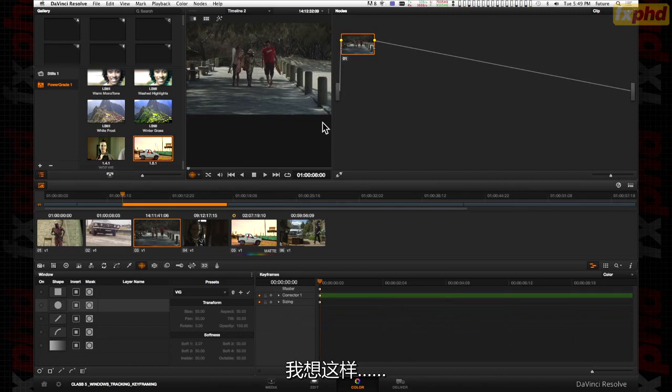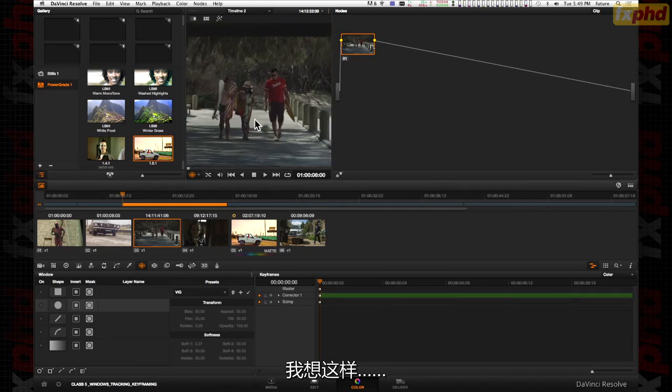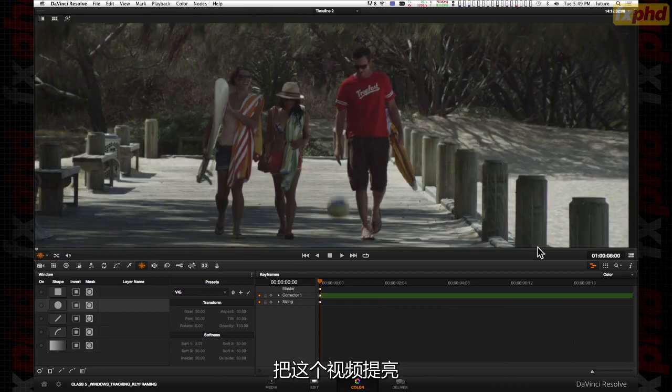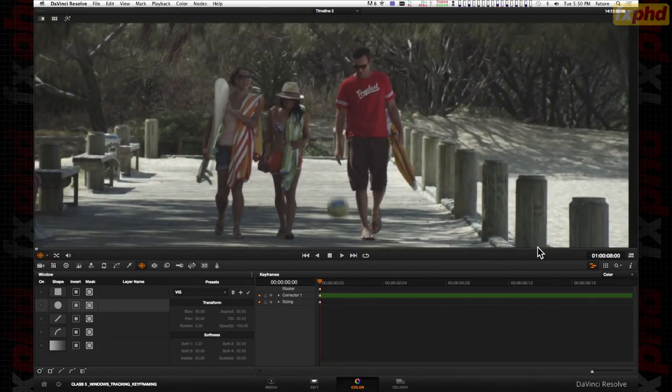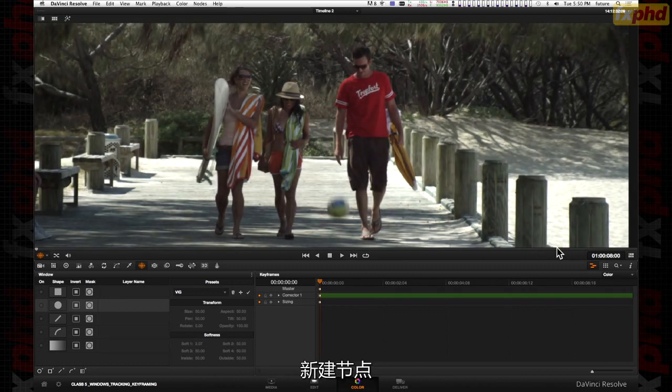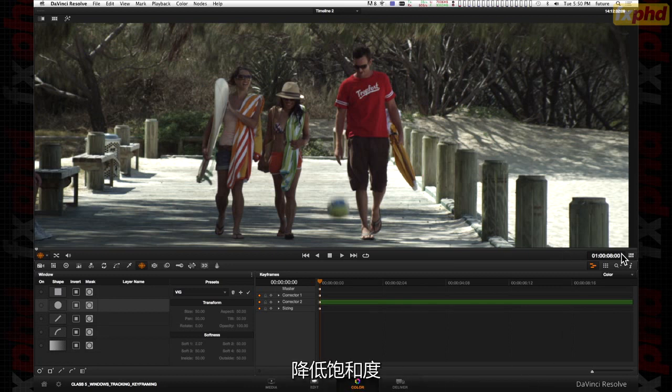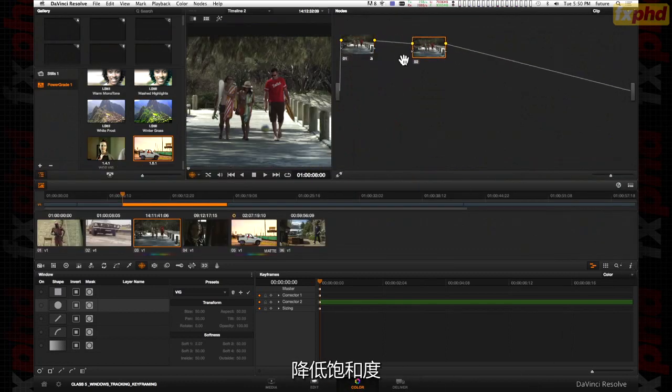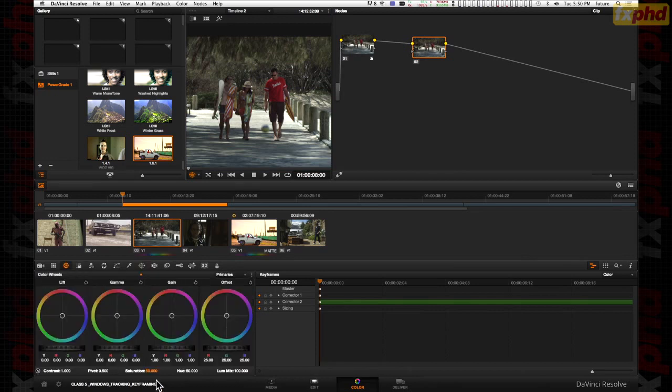This one, what I want you to do is this. We want to brighten this shot up a little bit because it's a little bit dark. And we're going to fix a track when it goes wrong. We're going to add a new node, and we're going to make it a little bit desat in there. Like that.